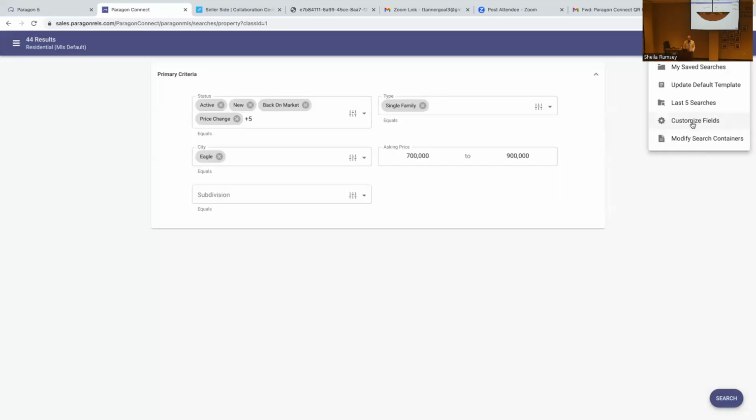So they're going to be able to customize the field on the search on the fly, just like you can do in Paragon, how you can set up and customize those searches at a desktop level. You're going to be able to do it at a mobile level. That's pretty cool. And modify the search containers. Anyway, awesome. Good to go, guys.